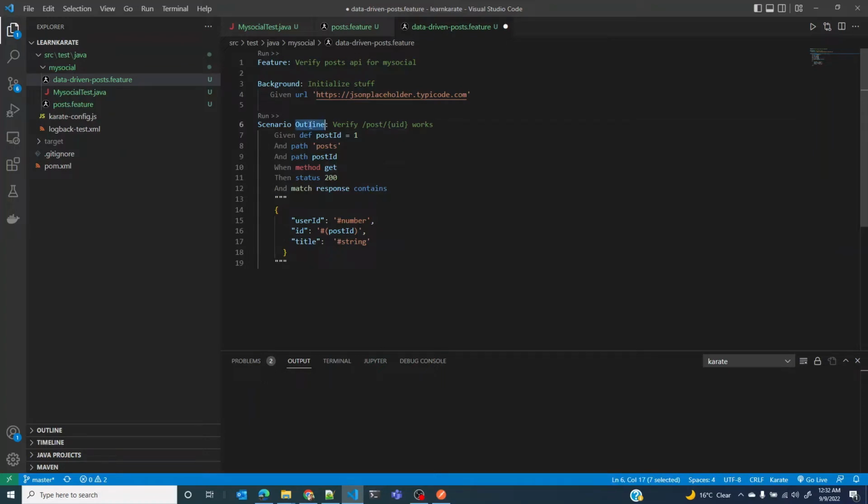So for now, this is an outline, and whenever you have an outline, what it means is the data is external to this scenario, and the way to express this data is through this special keyword called Examples, and we will fill in the details pretty soon. This is how you externalize the data. Examples is nothing but a tabular form of keeping your data, but again, it would be separate from the test itself. This would be the test and this would be the data.